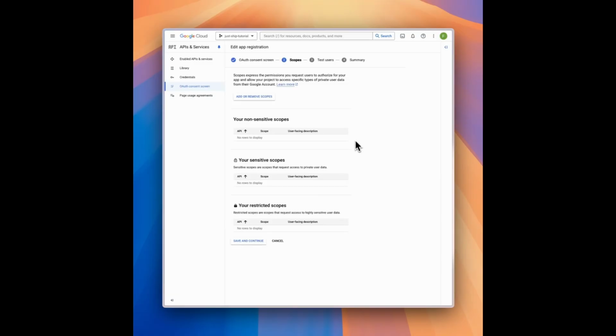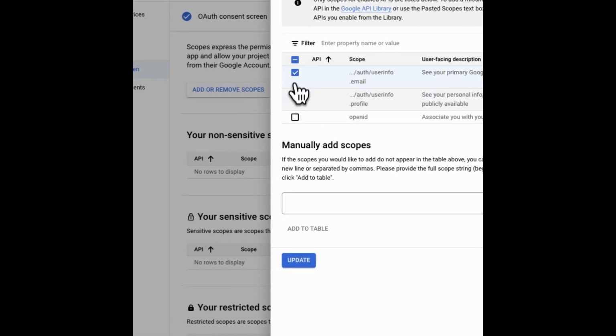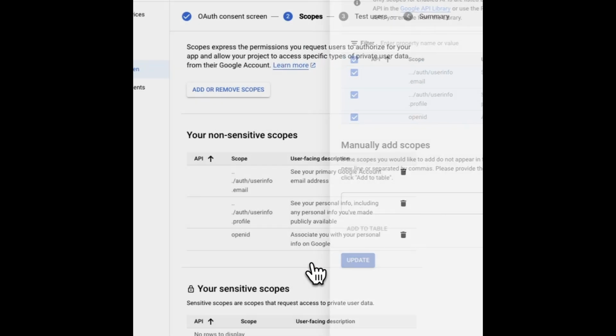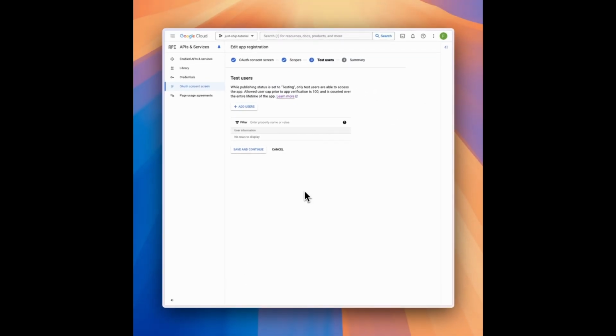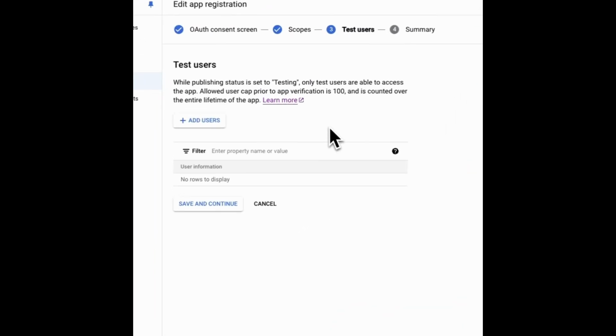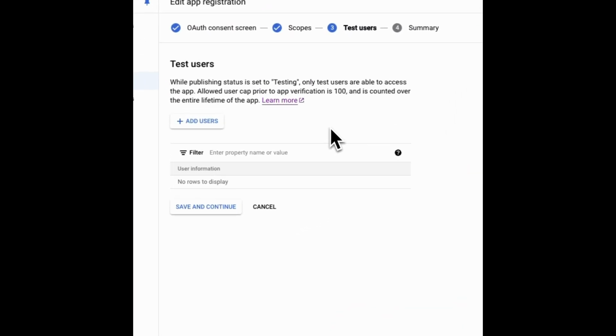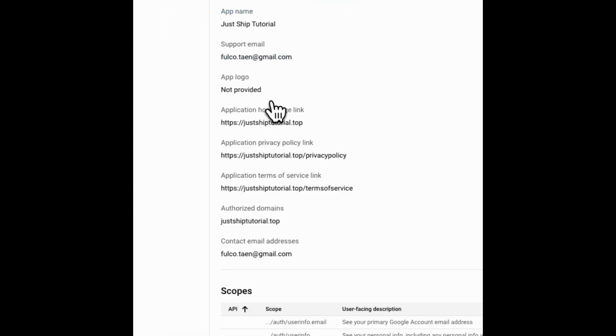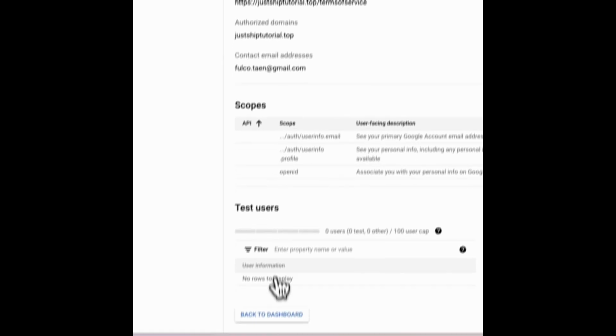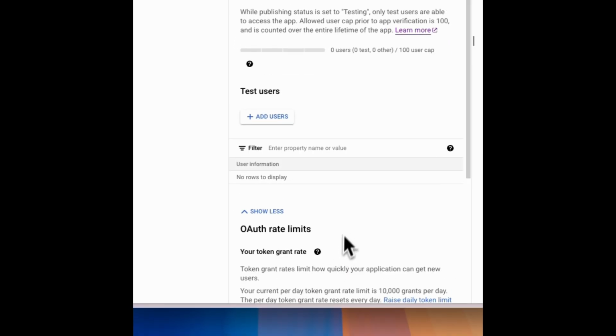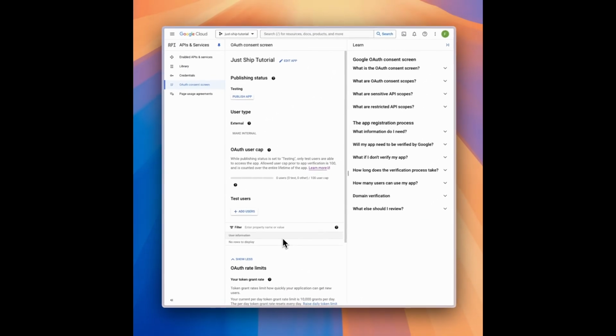Then when you come to the scopes page, just add every non-sensitive scope. On the test user page, you can simply click save and continue unless you want to only allow test users to use your product. When the consent screen is set up, we can finally actually create our client credentials.